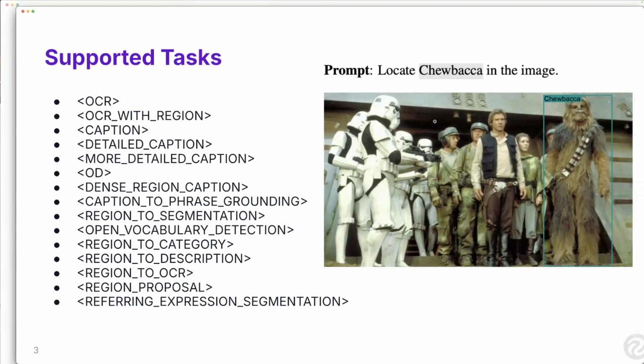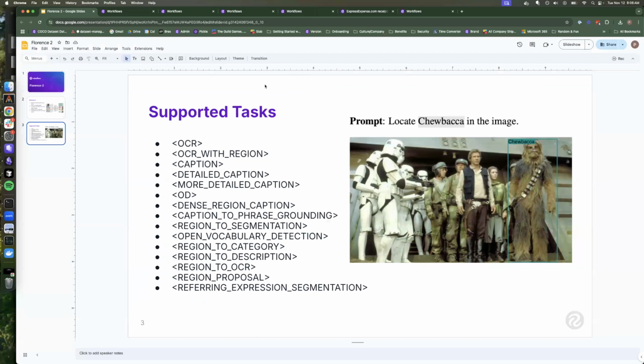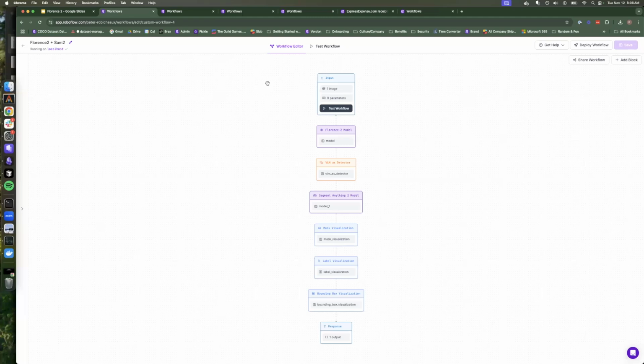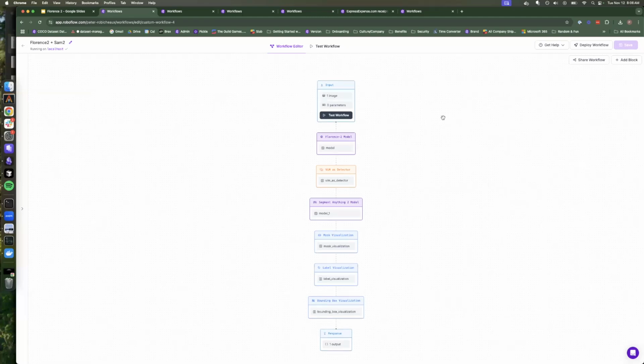Okay, so that being said, I would like to show off some of these capabilities in the Roboflow app. So I have a few workflows I've defined here that can show off what this model can do.